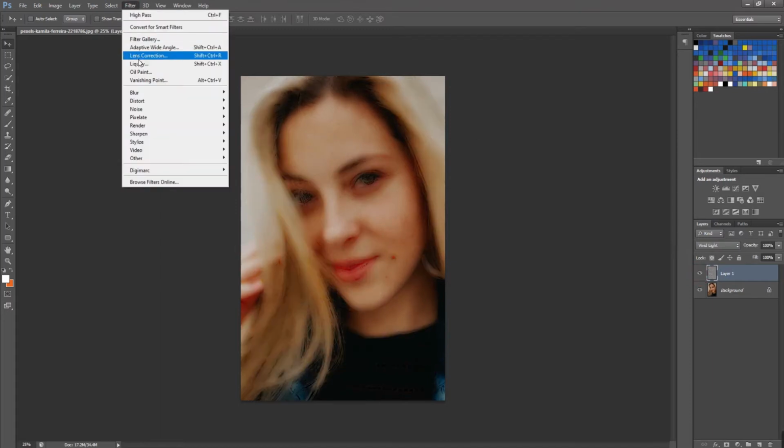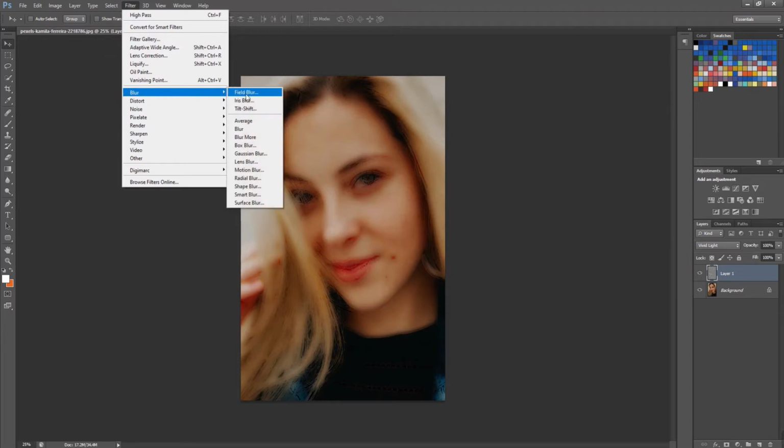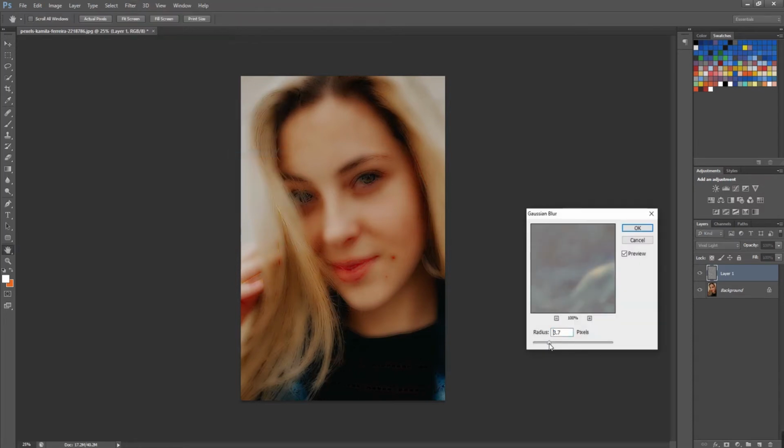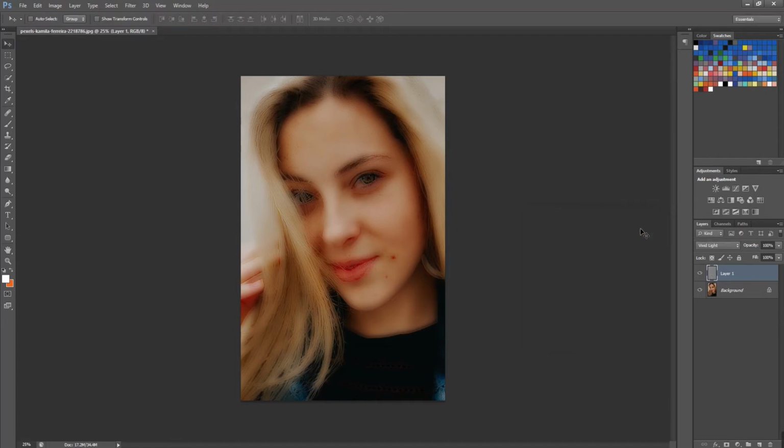Now go to Filter, Blur, Gaussian Blur. Set the values according to your requirement. Now here it is opposite. Higher values make the image sharper and lower values make the image smoother. So I'll set the value between 3 and 4. Let's set it to 3.5. It will smoothen the pores of the skin, but the texture remains the same. Now this is going to do the magic.